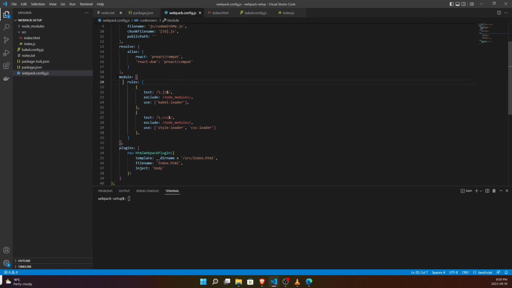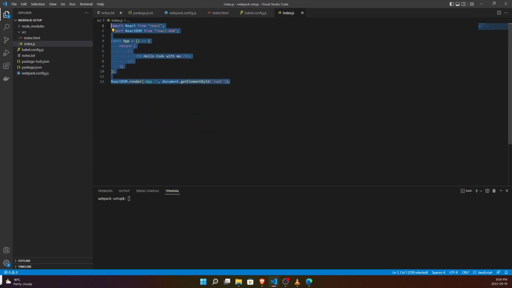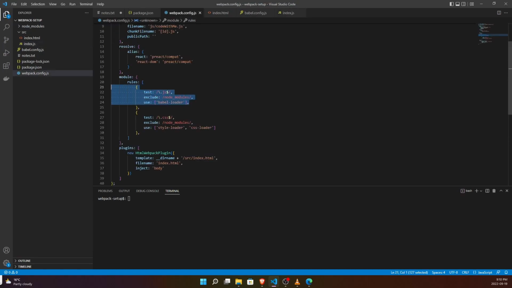The other settings in module is pretty much just rules. So any file that ends with .js, in our case index.js, is going to use the Babel loader. Like I said before, Babel is a transpiler to convert this kind of code here. This is React JavaScript code, which is not understood by modern browsers. This will get converted into pure JavaScript. So this will do that.